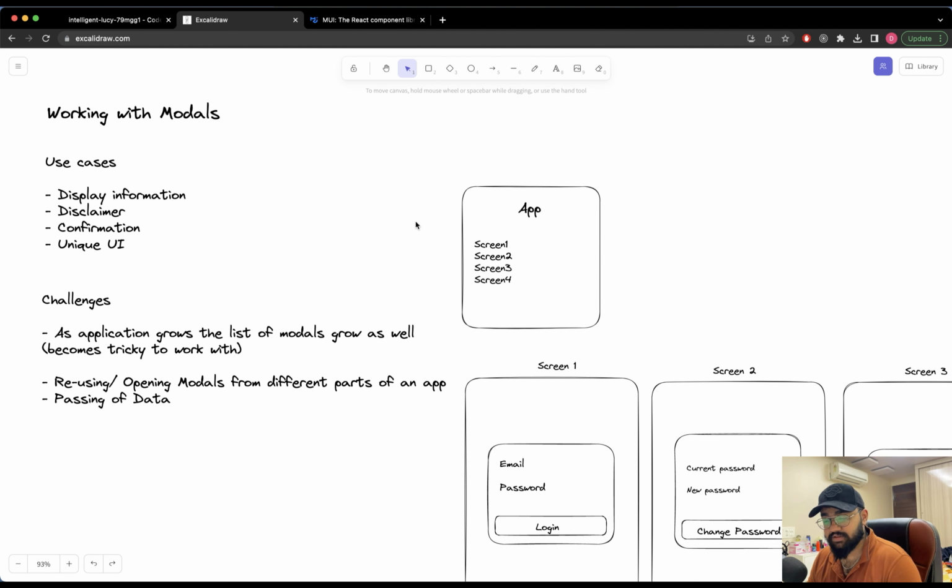Today I'm back with another tutorial and this one is going to be pretty fun. In today's tutorial, we will be looking into modals, how to efficiently work with them. Now, modals play a very integral part in any mid to large size application, and the list of different use cases is kind of huge.